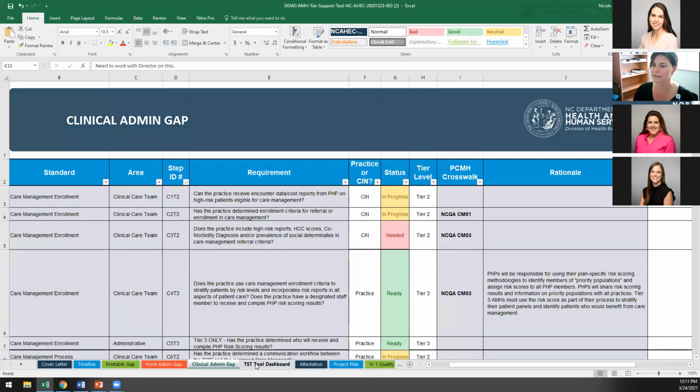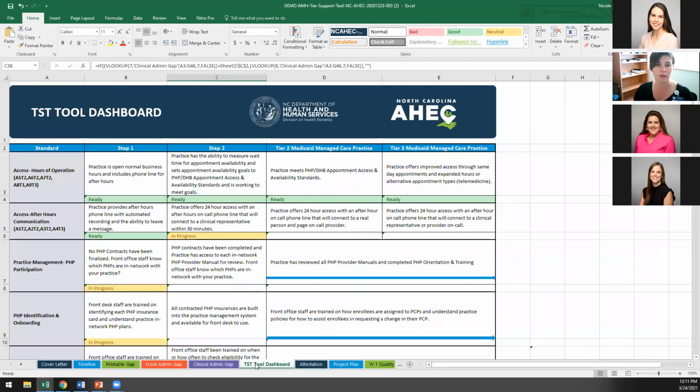All right. Once both of those sections have been completed, you can review your TST dashboard. This section is designed to be a visual management aid to reflect your practice's progress. You could even periodically print this and post it in some of the common areas to keep all of your staff informed as you move towards Tier 3 readiness.